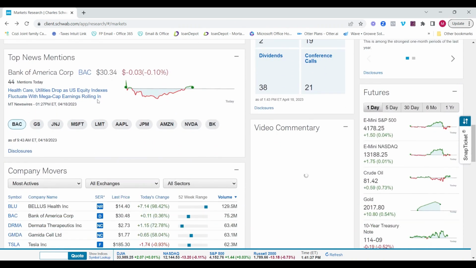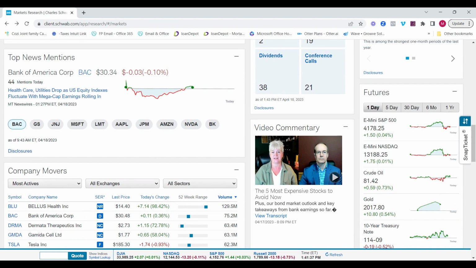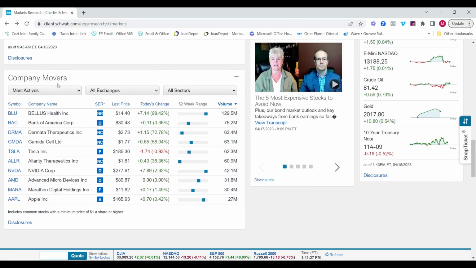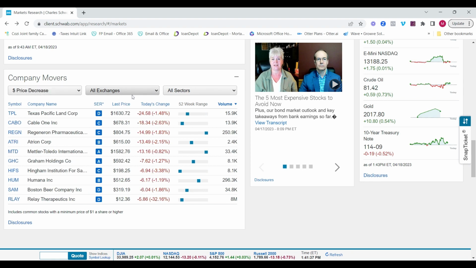Top mentions for the news, which is great to have. Futures, markets, video commentary, and then company movers. You see this in many other places as well, or other sites. But whether it's, we call it the gainers or the losers, basically. Stocks are up really high, they're hitting their 52-week high or low. You can also filter it by the exchanges or by sector as well.